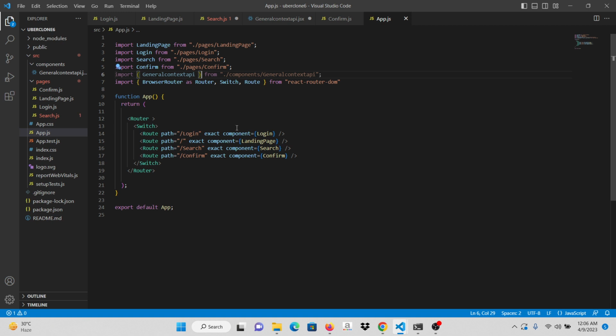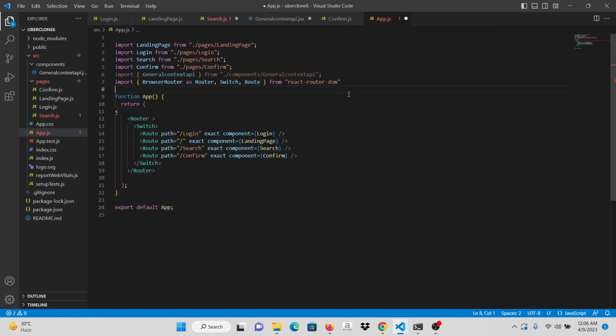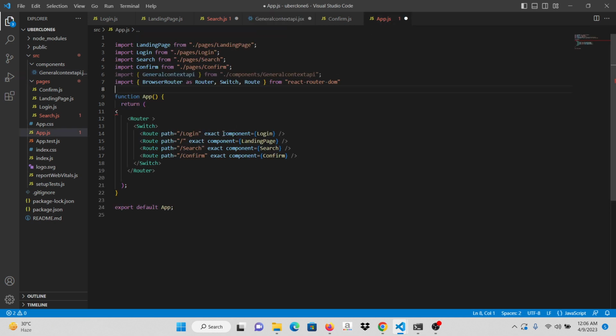Another thing, I'm just going to show it to you later. You just have to remember that when you're importing it in the app, you can't import this function. You have to import this function, otherwise it's going to show you a lot of errors. So that's what I did.